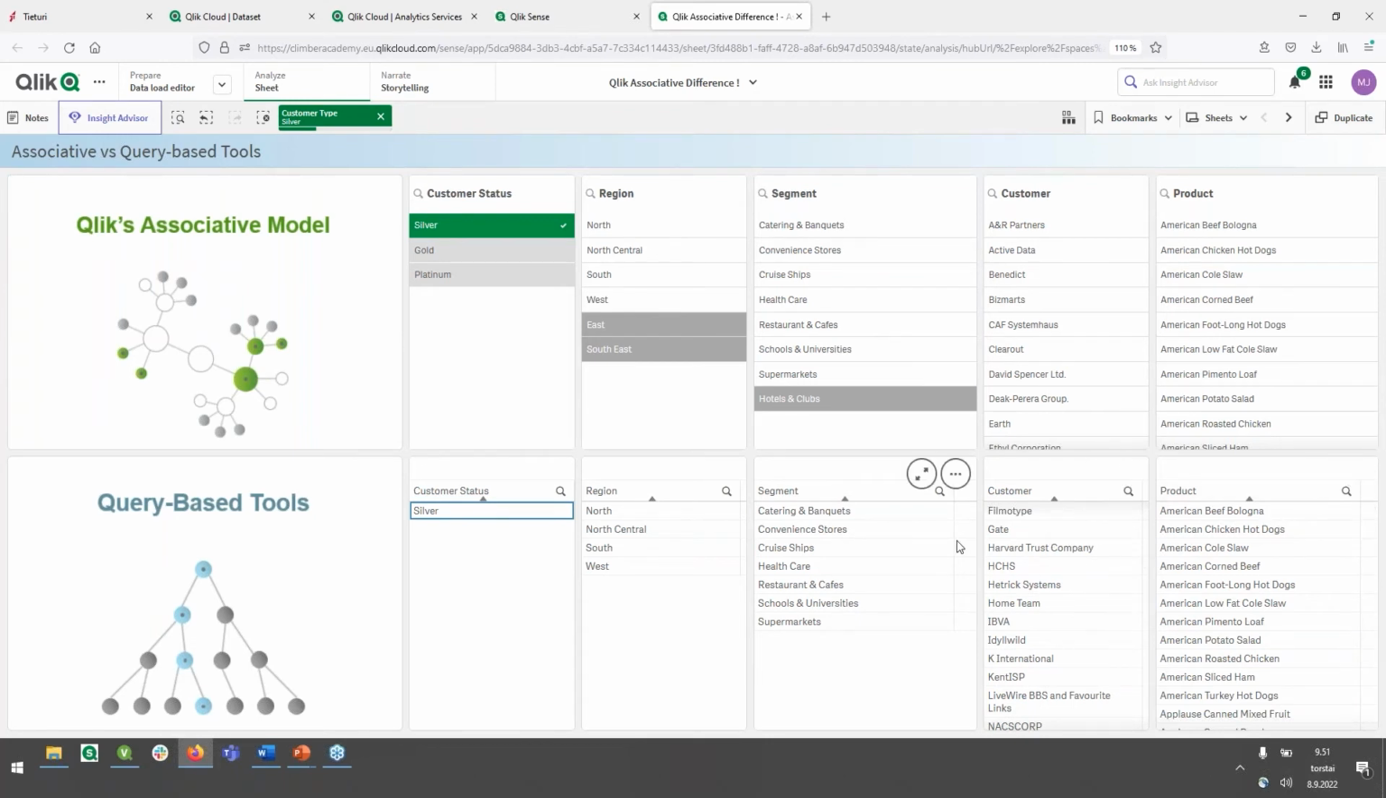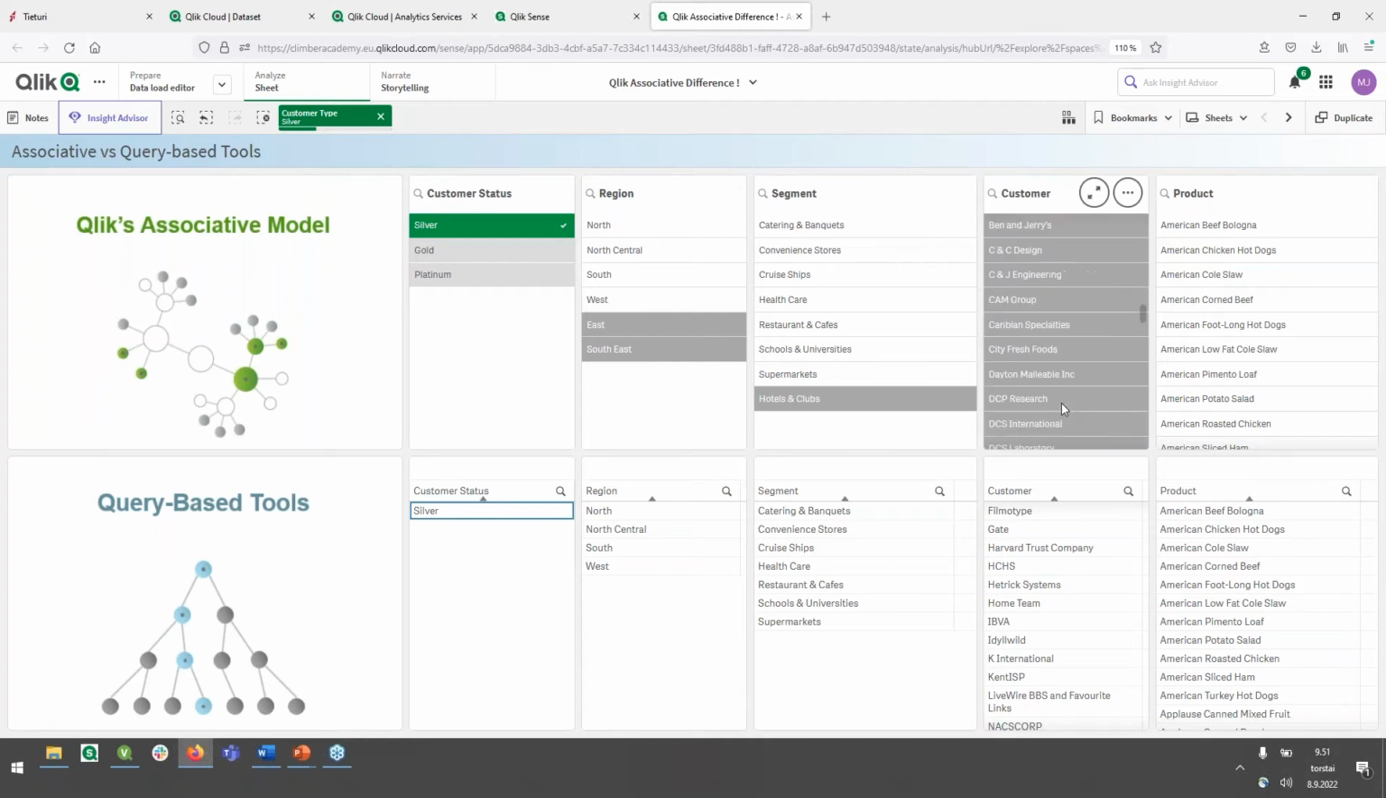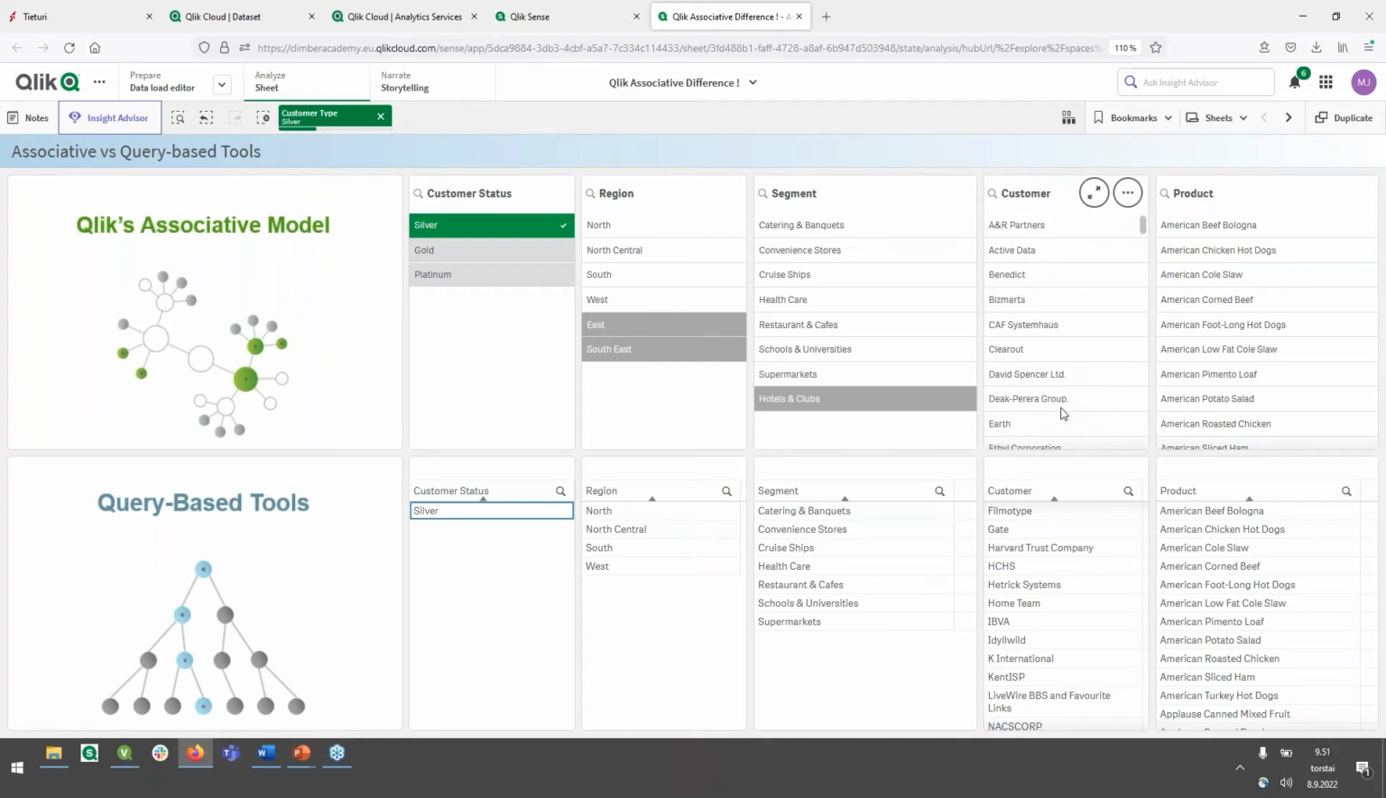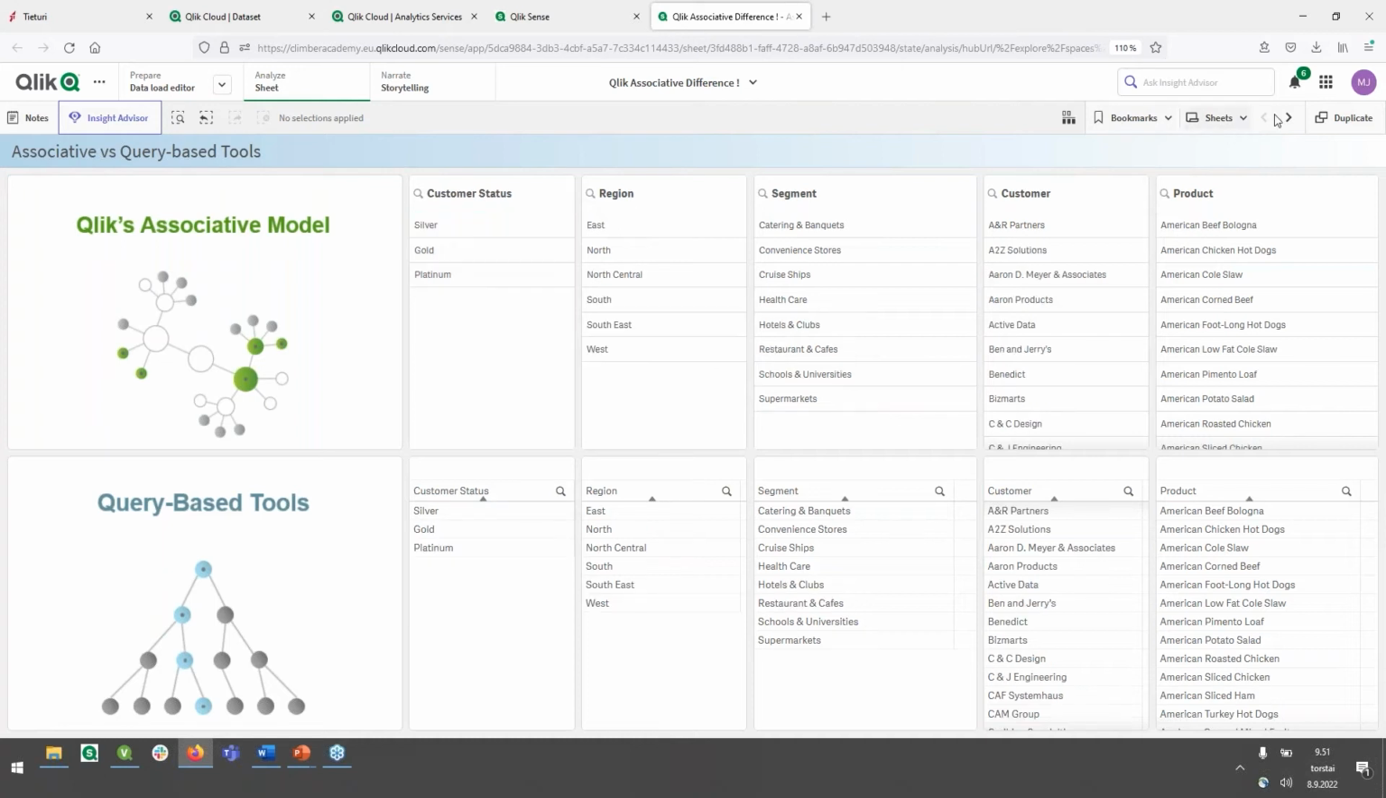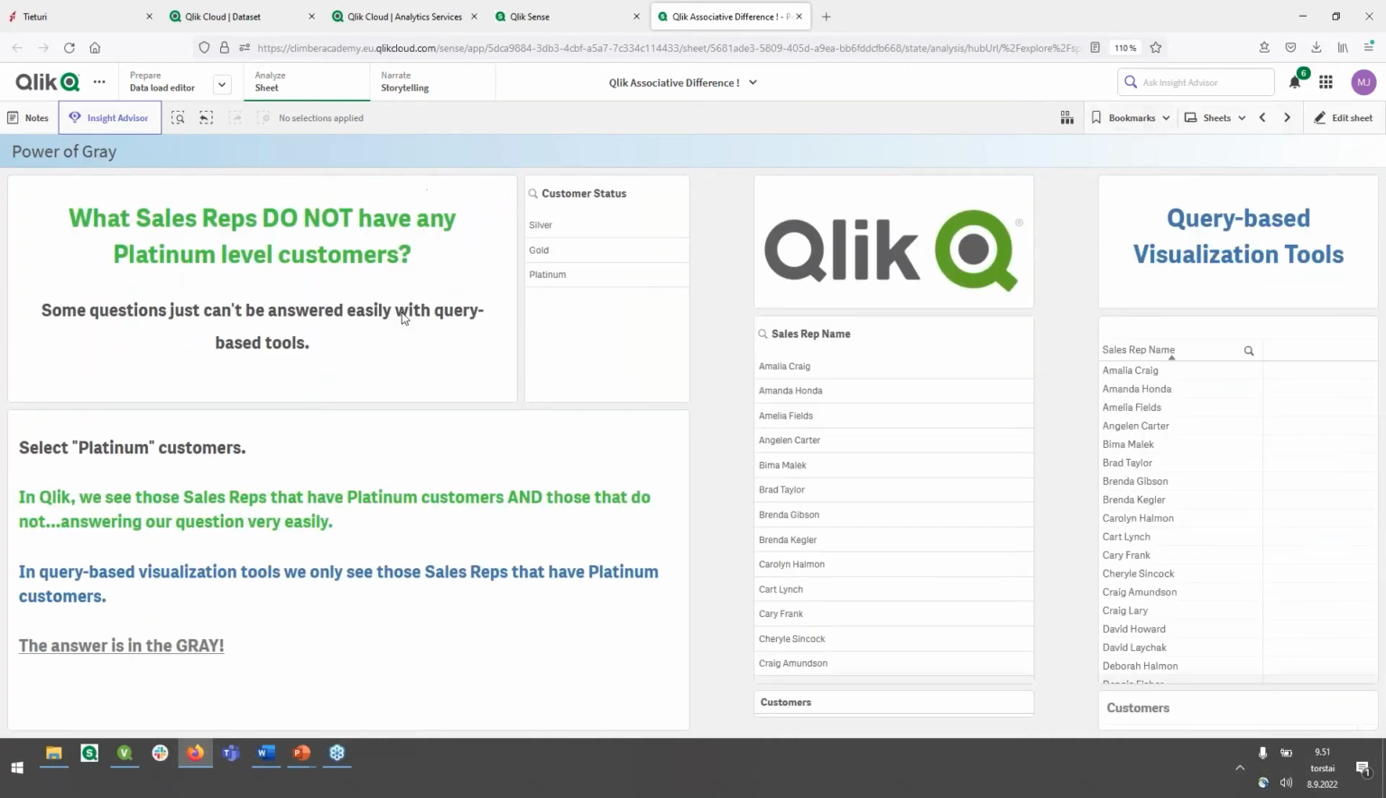So what that means with Qlik is that when you have selected silver customers, you can see the regions, of course, the segments, etc., but also the excluded values, which can probably help you find insights that you haven't actually thought of at all. Meaning that, okay, let's see the next page.